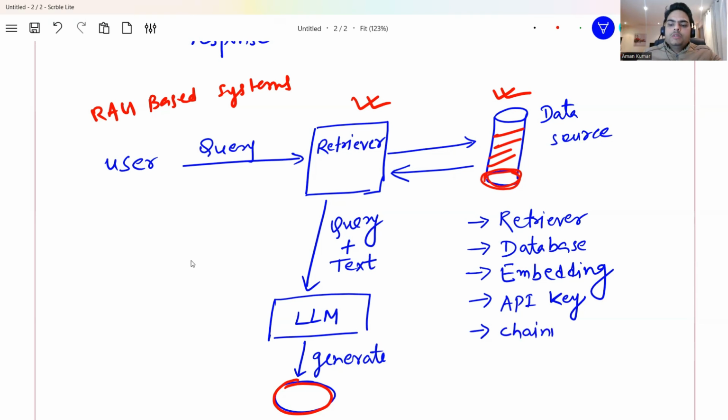Okay, so the important things that we will need are a retriever, a database, an embedding methodology, access to a model, that is the API key, and chaining. So let's go ahead in Python and see how to implement a simple RAG based model using LangChain.